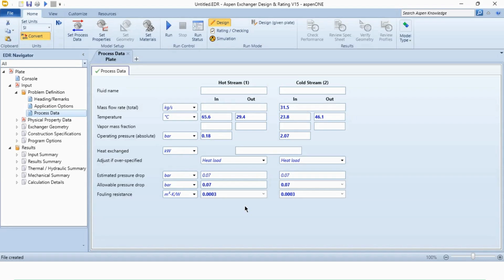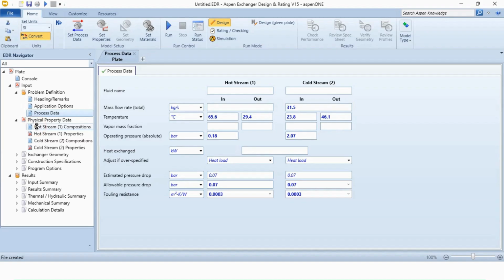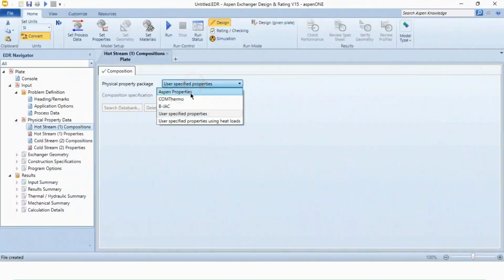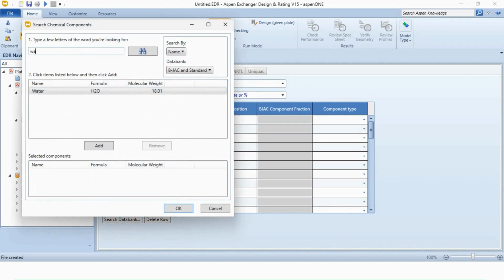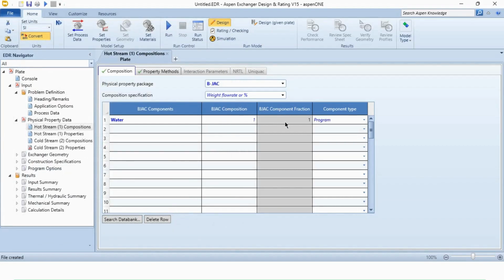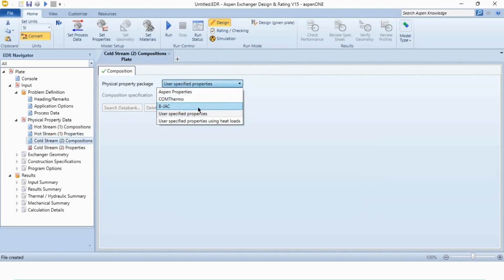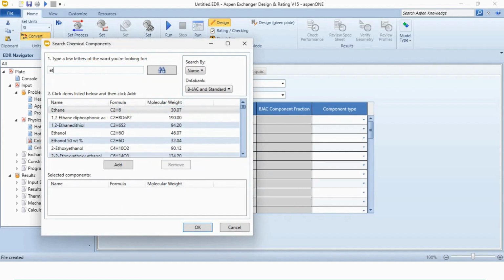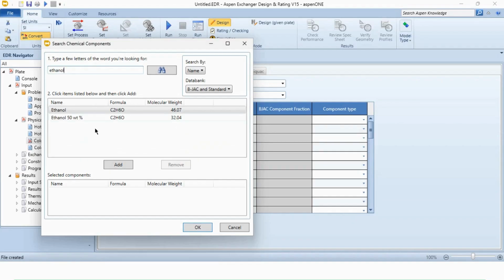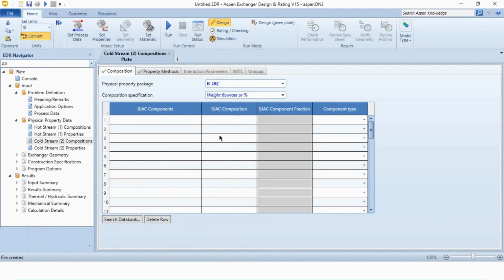So this is our first part which we have done. Now we will go to the physical property data. In hot stream compositions, we will use BJAC, and the hot side is water, as has been given to us. So we will click on water, add it, and it is okay, and you can see the composition is 1. For the cold stream, we will again use BJAC, and in search data bank we will select ethanol, because ethanol is on the cold side, and it has been specified as 1.